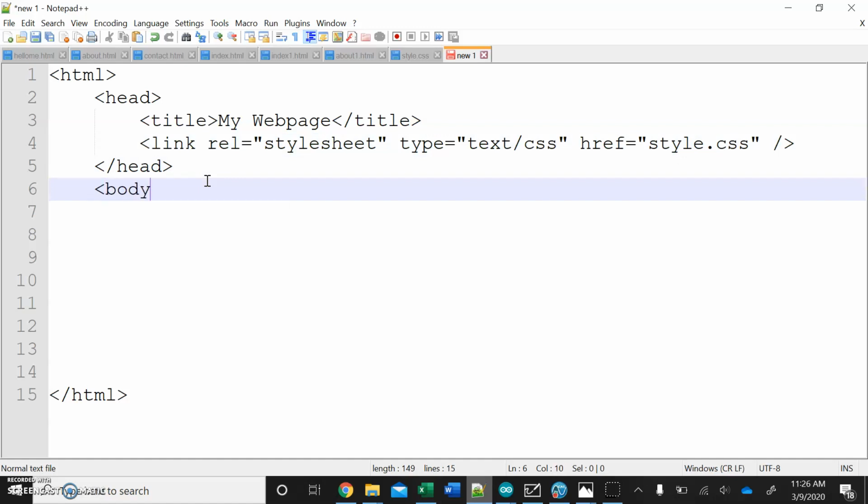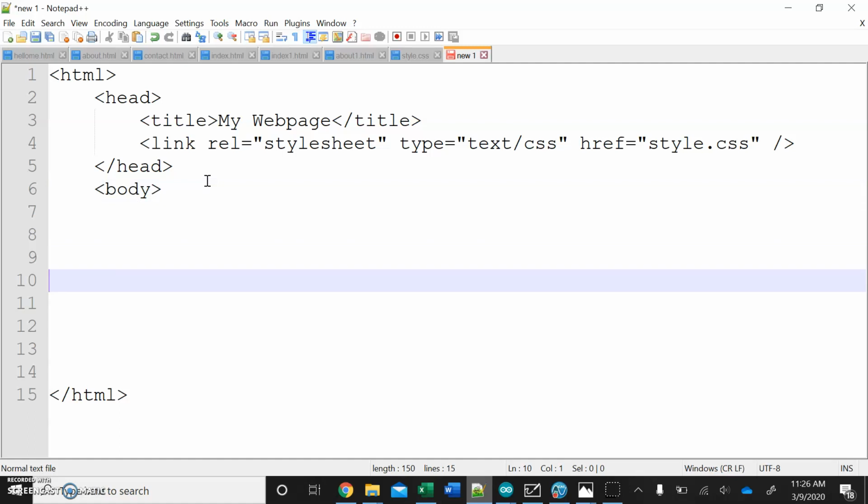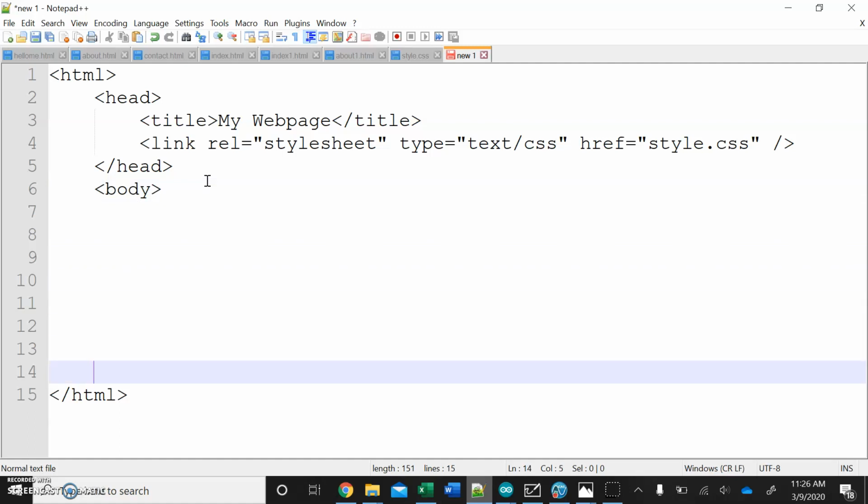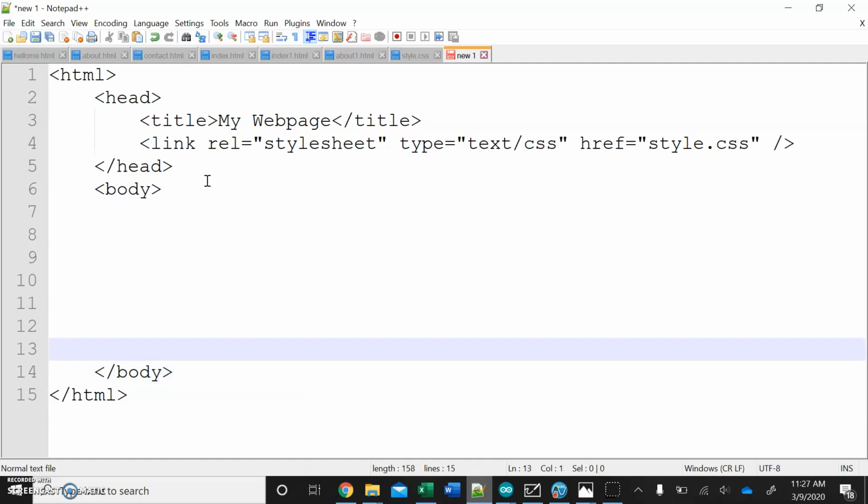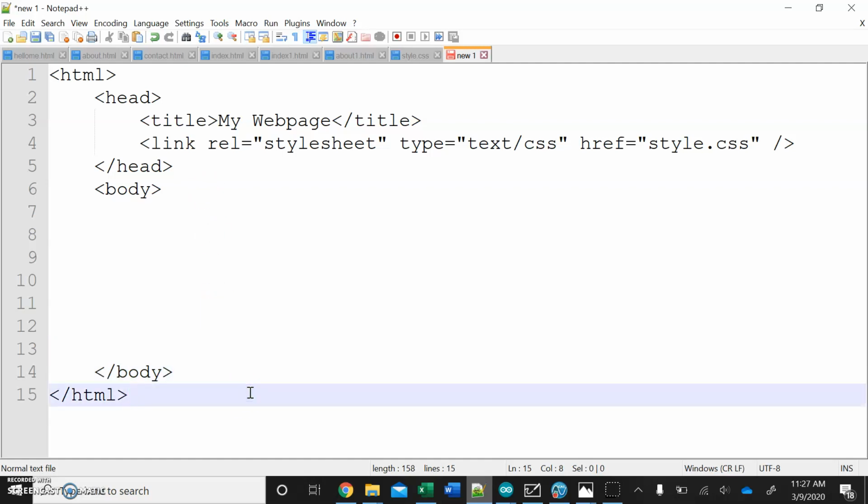Now we're going to have a body tag underneath our head tag, and then we're going to close that body tag down the bottom here. Okay, so just pause the video and just take a moment just to copy all that down word for word, and then when you get back, we'll save it.